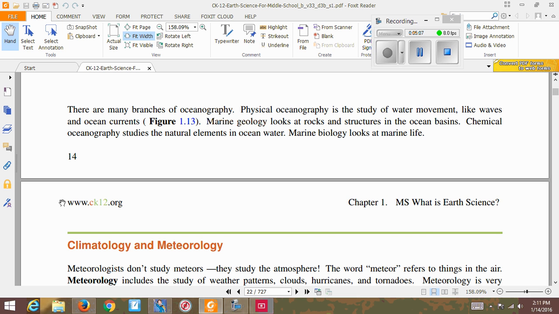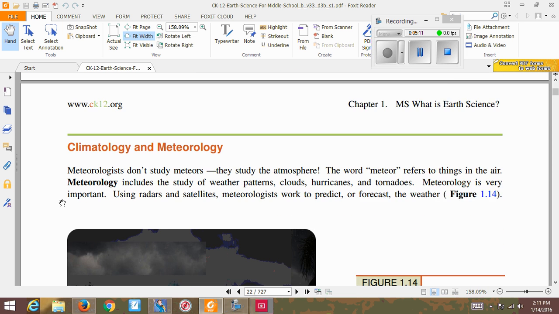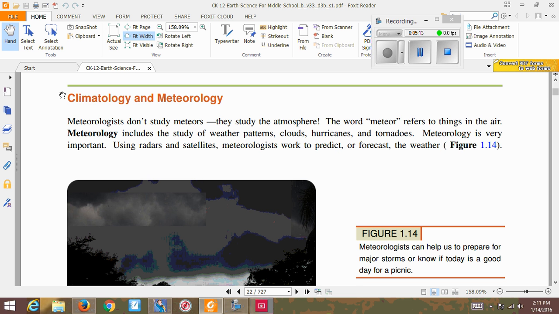Climatology and meteorology. Meteorologists don't study meteors, they study the atmosphere. The word meteor refers to things in the air. Meteorology includes the study of weather patterns, clouds, hurricanes, and tornadoes. Meteorology is very important. Using radars and satellites, meteorologists work to predict or forecast the weather.